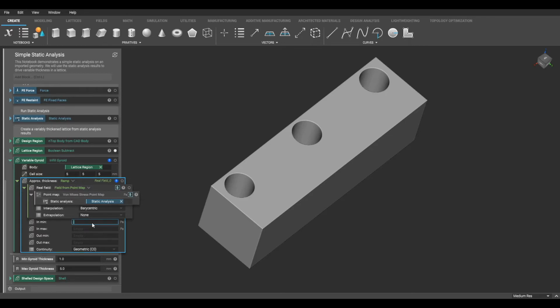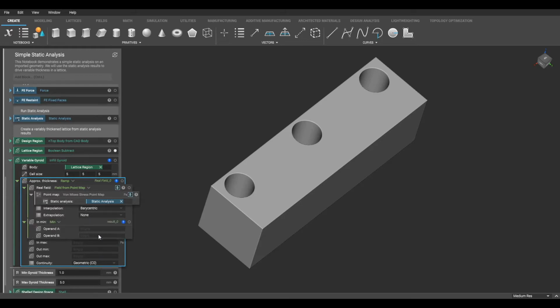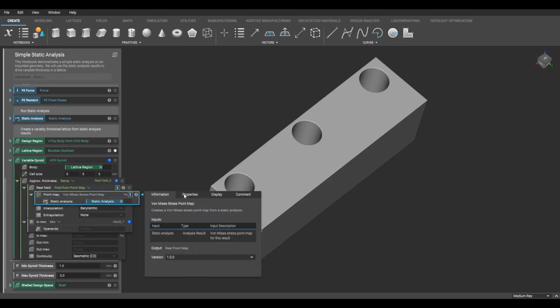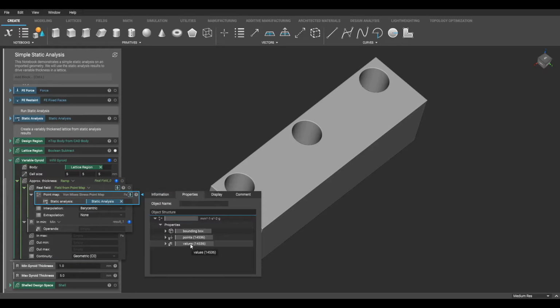In this example, I want my min and max von Mises stress values to be the inputs here. I can manually type in these values, or I could take a different approach. I'm going to use a min block, change it to a real list input, then I'm going to go into the Properties tab of my static analysis and drag in the values variable into my min block input.